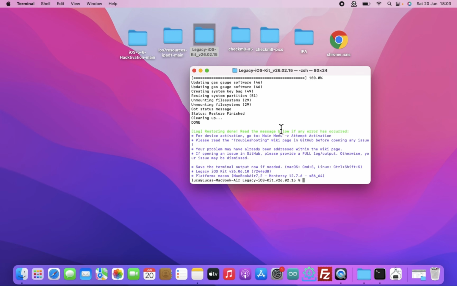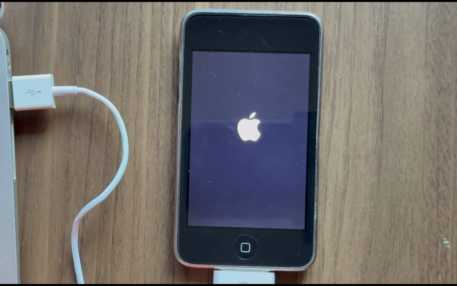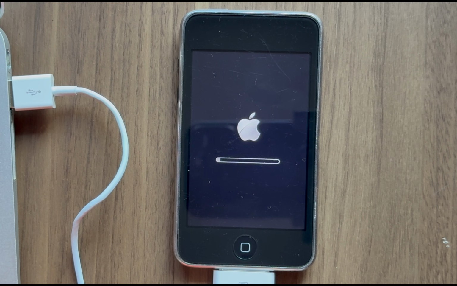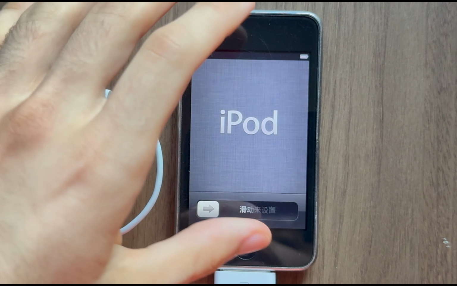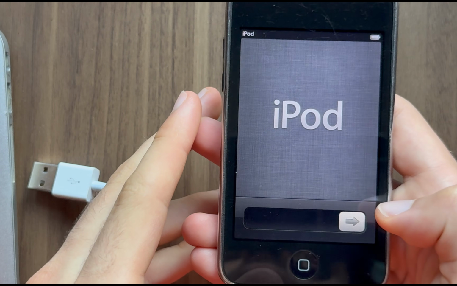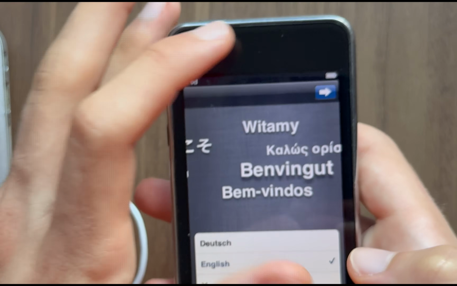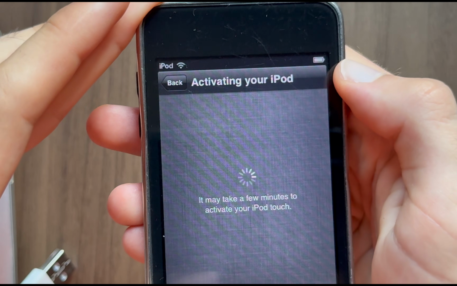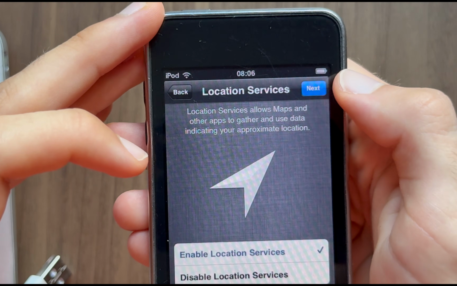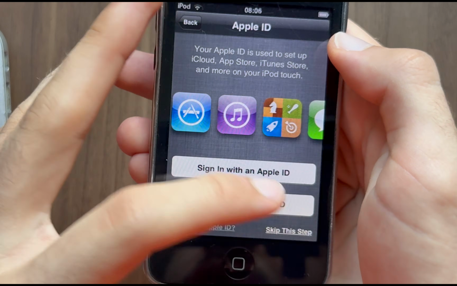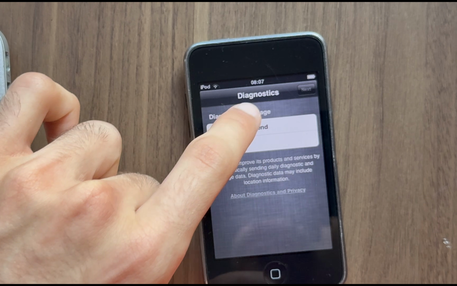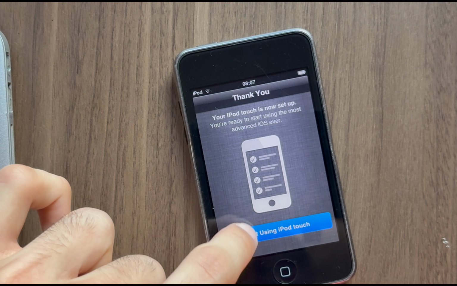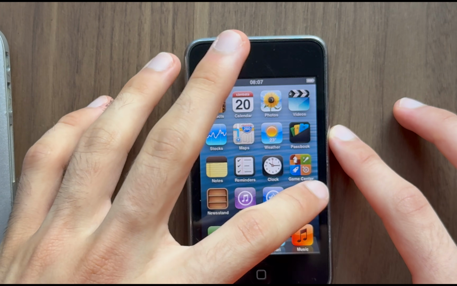Perfect, the restore has finished and the device should boot into iOS 6.1.6. Perfect, let's go through the setup screen now. English, Romania. Let me connect to Wi-Fi. Enable location services, set up as new iPod Touch, skip Apple ID, skip, agree, automatically send, and start using iPod Touch. And there we go, we are on 6.1.6.